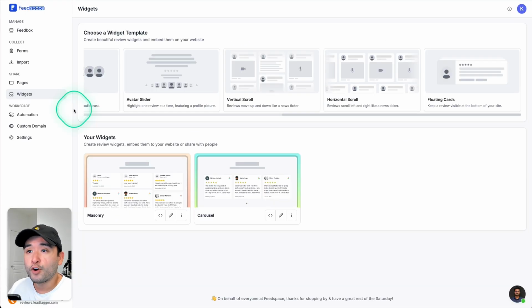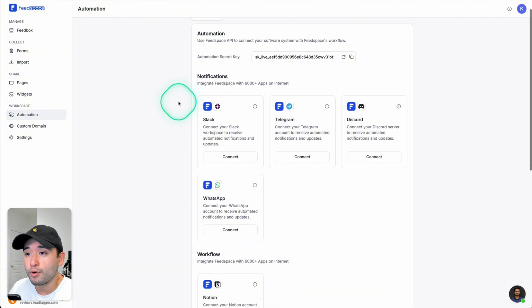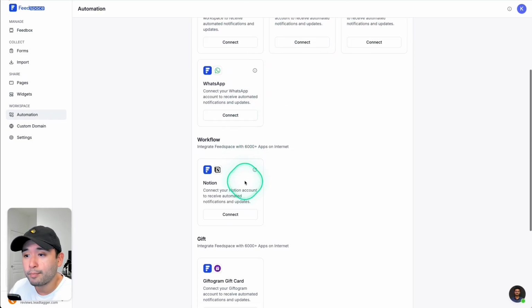Now let's go to the very powerful part of this tool, and that is under automation. So if you want to get notified whenever someone submits a review, you can set up any of these automations right here. So you can connect your Slack, so you'll get a Slack message whenever someone leaves a review. Also a message on Telegram, Discord, WhatsApp.